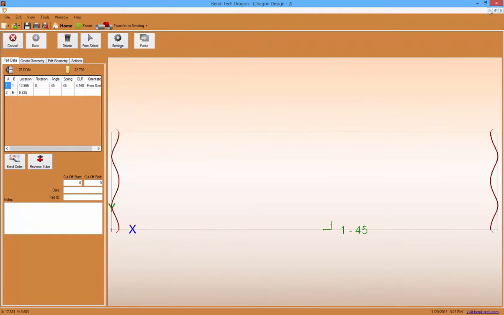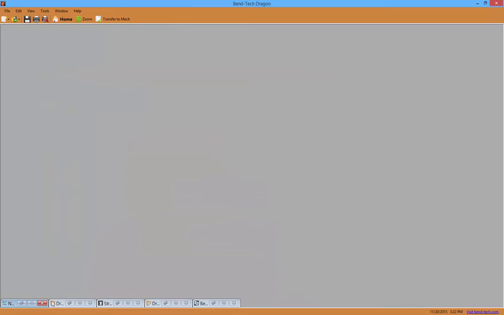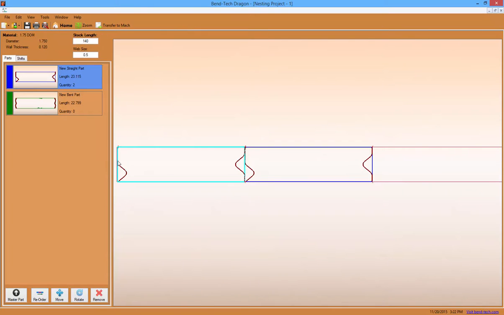After minimizing the unused windows and pulling up our nesting window, we will add the parts to the stock tube and adjust the project further before exporting our design to the machine.